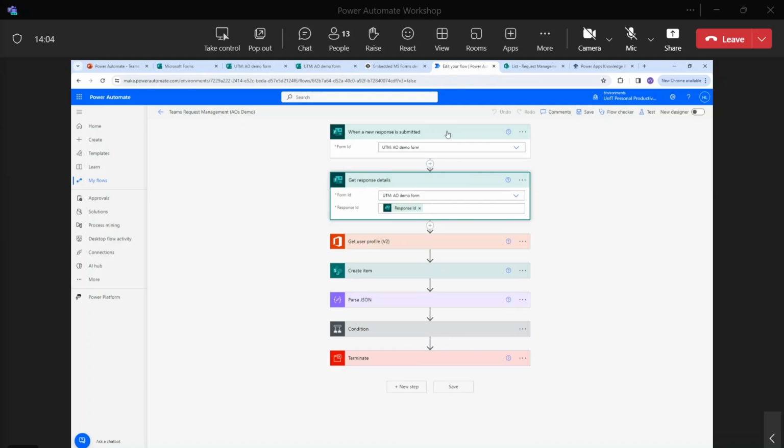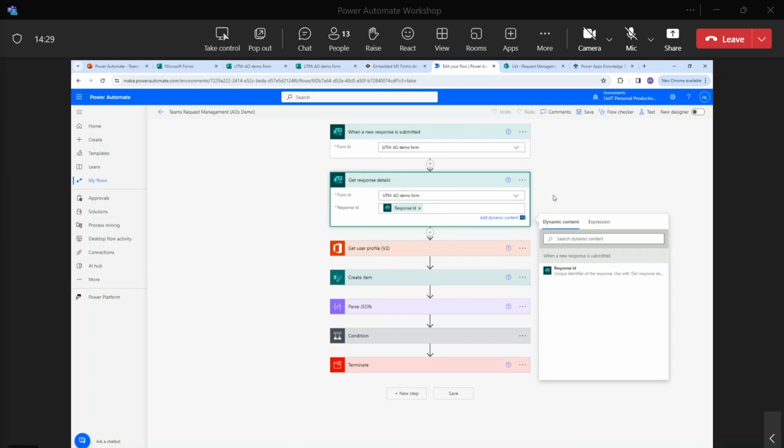But what we're going to be looking at here is how Power Automate automates a lot of that by, first of all, sensing that there's a trigger here for when a new response is submitted. The form that it is looking at for that trigger is the demo form that we have here, the UTM AO demo form. Now, what does it do the moment a new response is submitted?